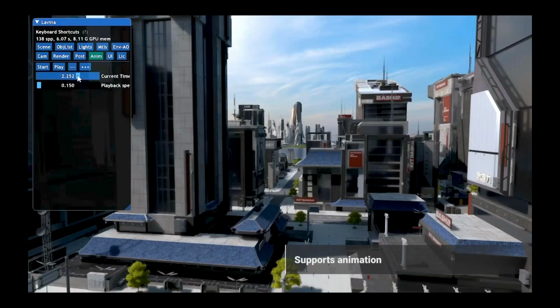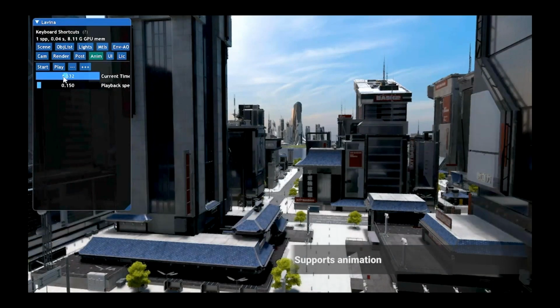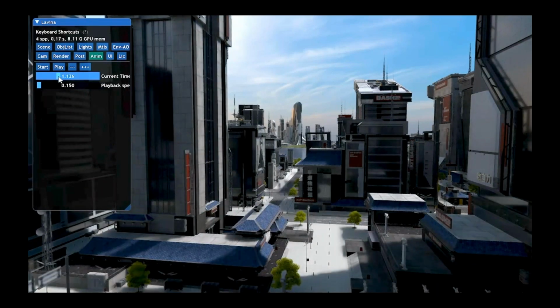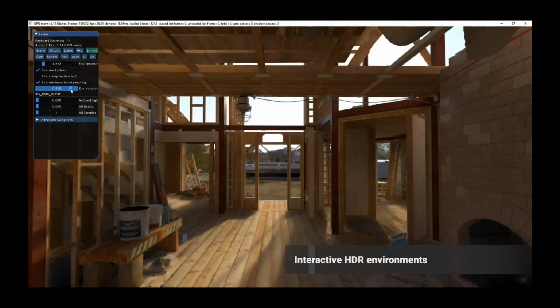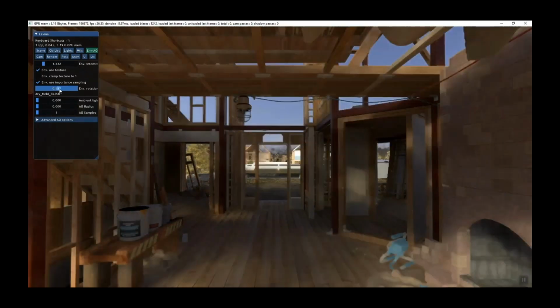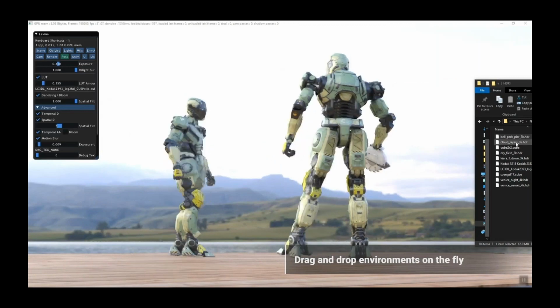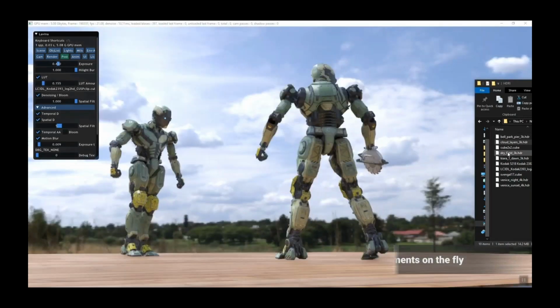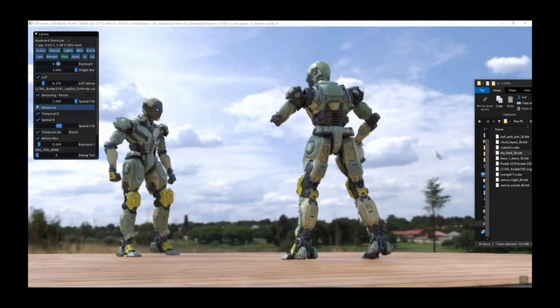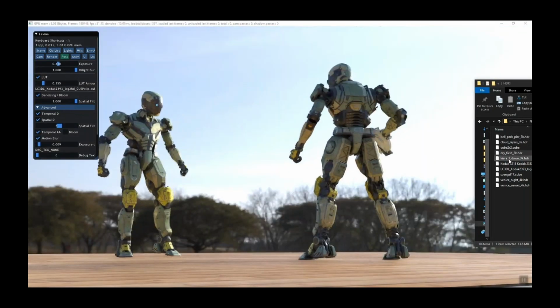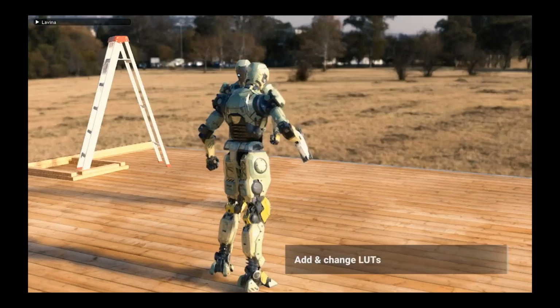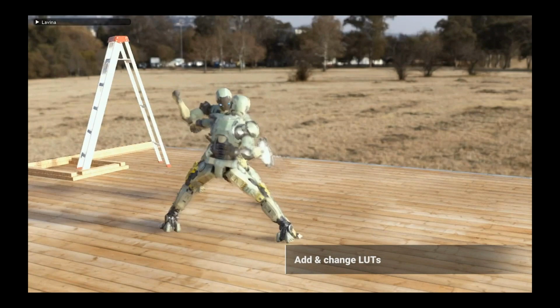It supports animation, you can move the sun, you can change the lighting with an HDRI image, and you can rotate it. Also, you can switch materials. You can just drag and drop different skies, as you can see right here, and you can explore your project and the space really fast.